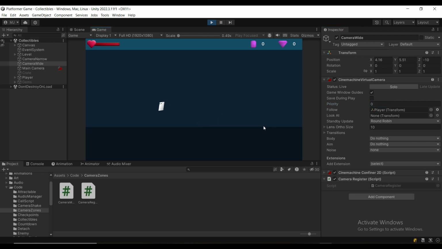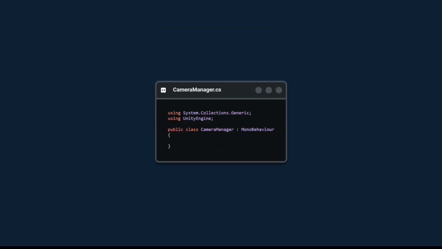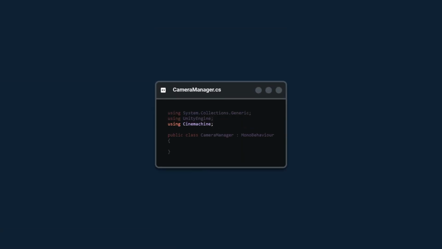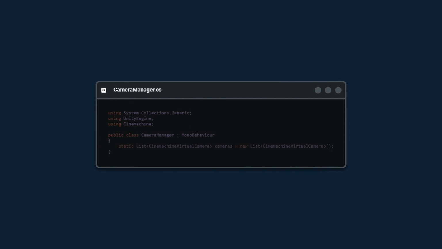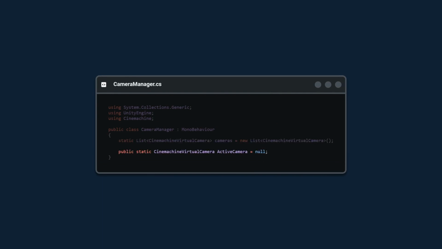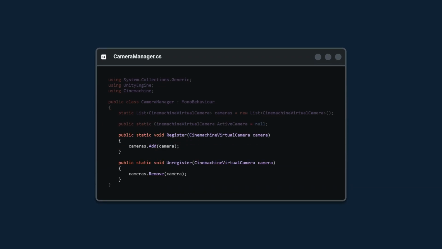This is essentially what we're going to be doing through code. So first, let's create a camera manager script. We're going to use Cinemachine. We're going to create a static list of Cinemachine virtual cameras, which will hold references to all of the cameras in our scene. Next, we're going to create a variable to hold a reference to the currently active camera. And then we're going to create two methods, one to register a camera and one to unregister a camera. Make sure that they're public static so that we can access them from outside.